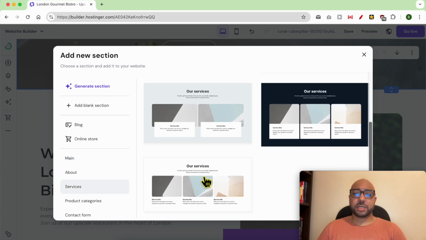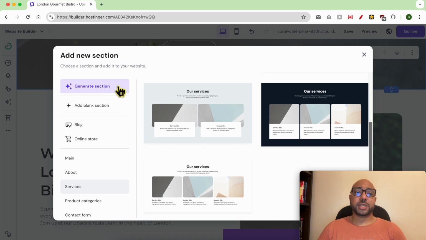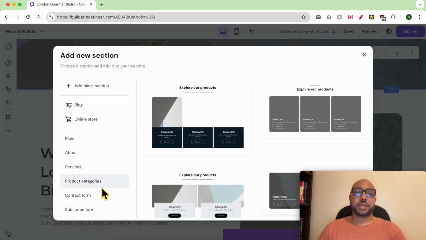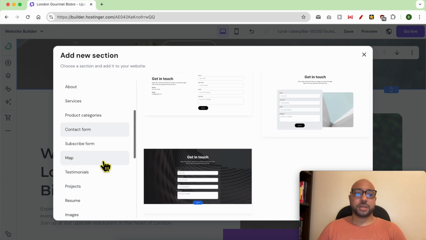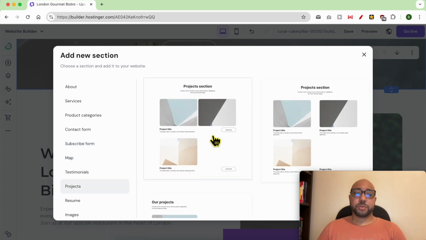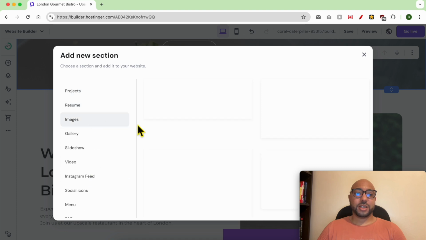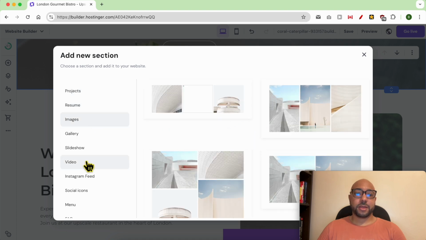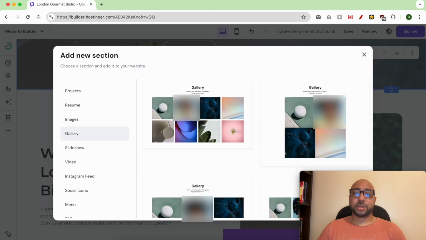As you can see, I recommend you go with either AI to generate a section or pre-made templates like these ones. Contact form, this is a contact form template. You can also add a map to your home page, projects, a resume, an image. You can also add a gallery to your home page. I think I need a gallery in my restaurant website.